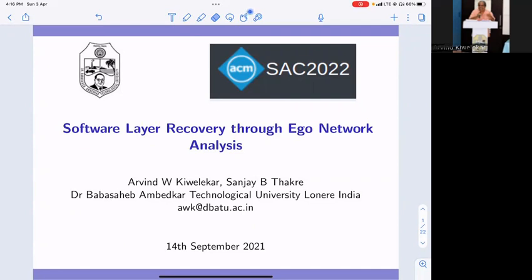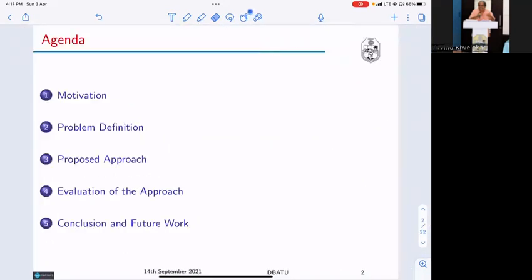In this paper, we have addressed the problem of software layer extraction, and we used a method called ego network analysis from the theory of social network analysis. So this is the agenda for the presentation.